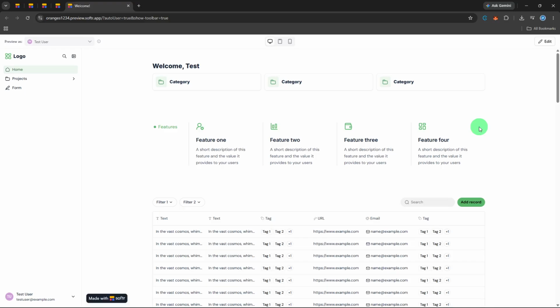Now you know exactly how to add a table block to your Softr application and where to find the settings to prepare it for your data. This structured approach will help you turn raw records into an organized, user-friendly interface that makes information easy to browse and understand. As a next step, try connecting a simple Airtable base to your table block so you can see your own data appear live.